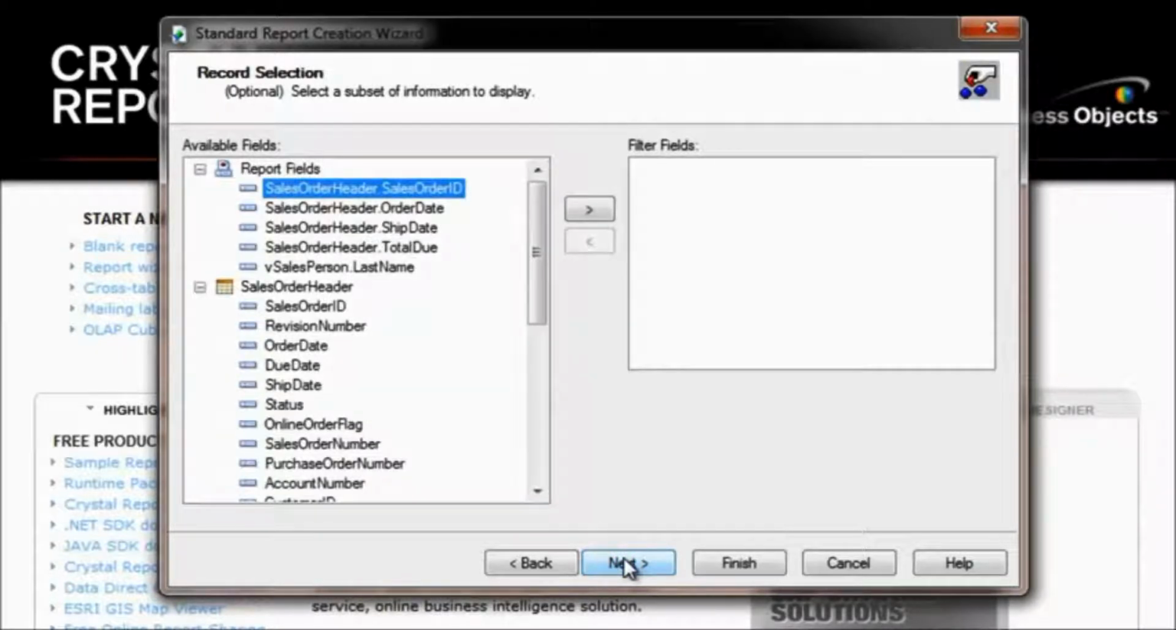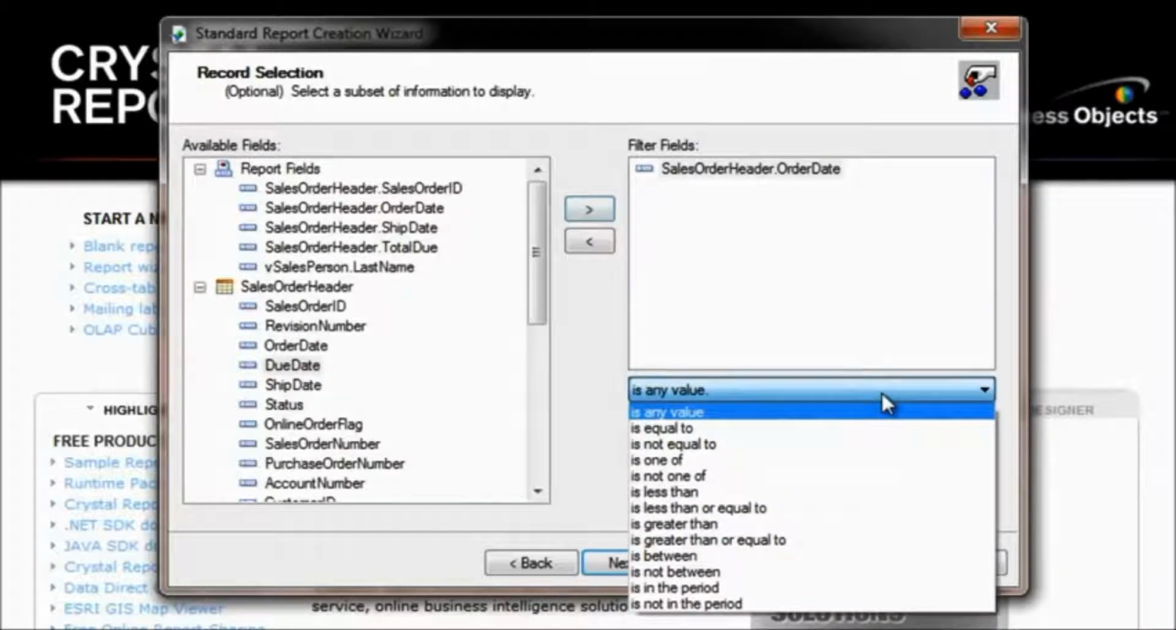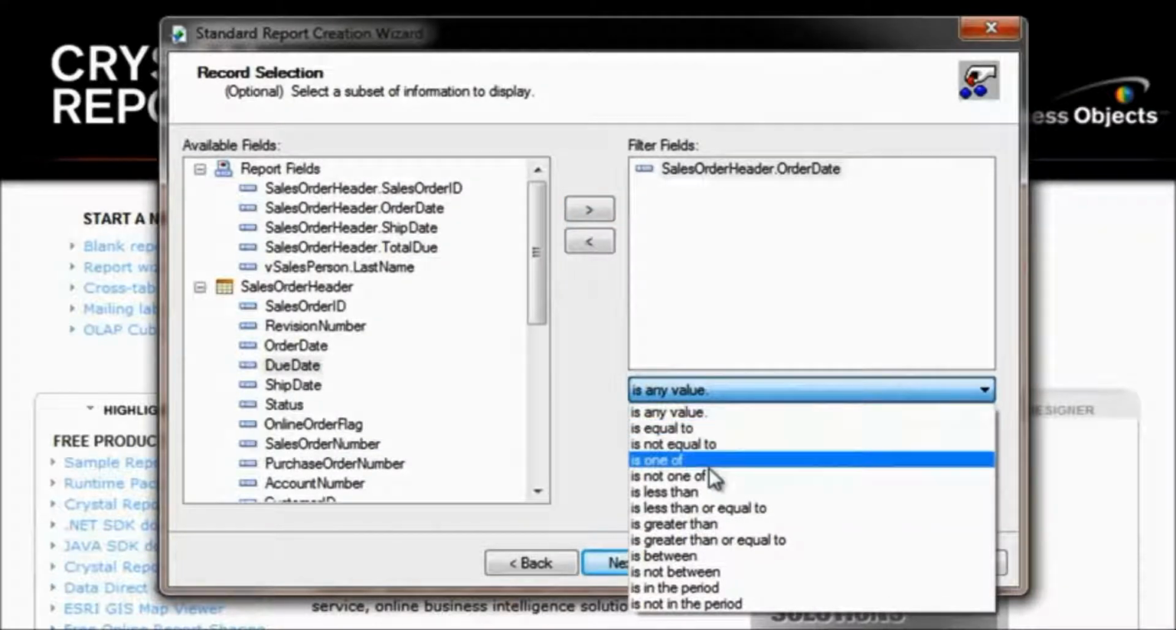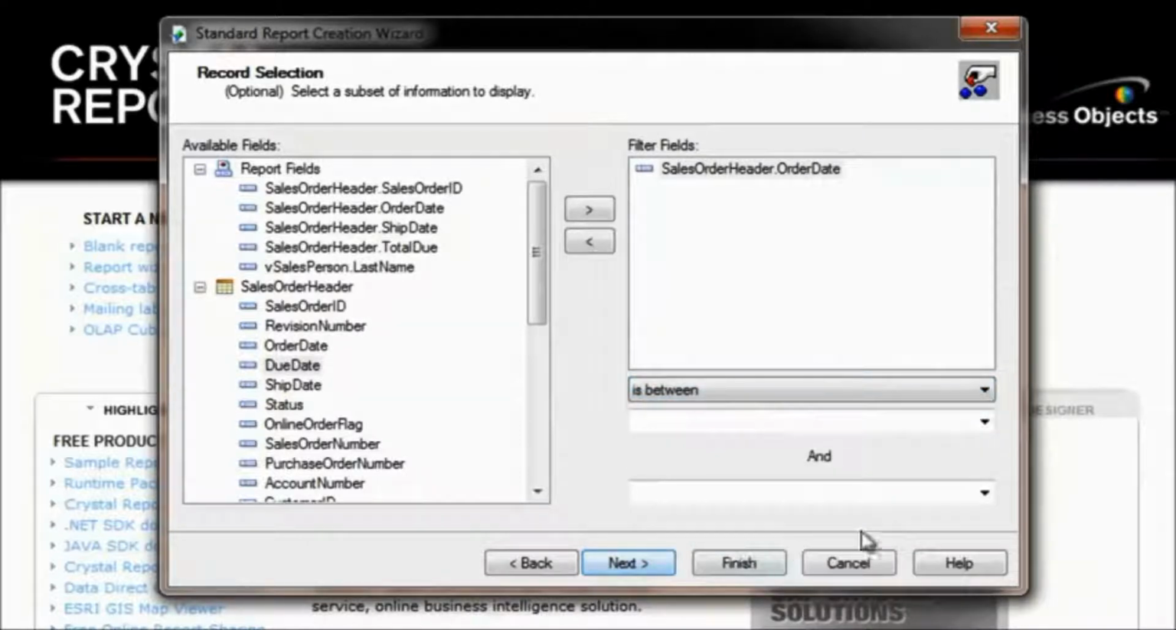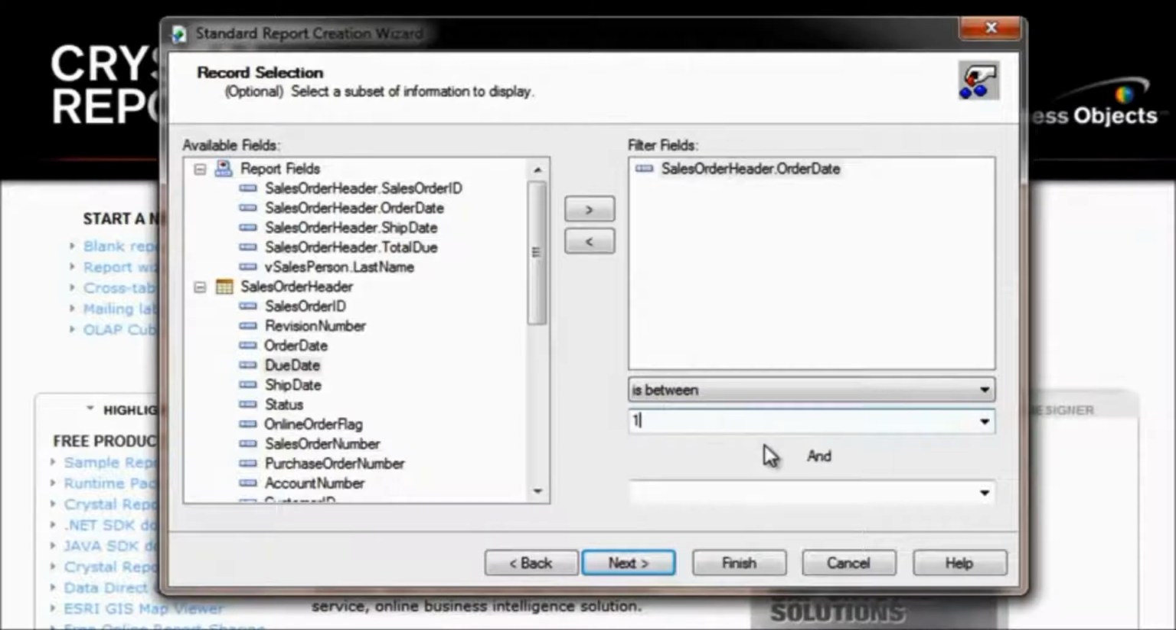The record selection screen is pretty important. This is where you narrow down or filter data to just the set that you need for your report. Pick one or more fields to filter on and add them to the Filter Fields box. Then select the filter field, filter type, and comparison value. I want to limit the report to orders placed in 2008, so I'll add the order date field and choose an Is Between filter. While I can browse and choose sample data in this drop-down, I'll just type in my date range and click Next.